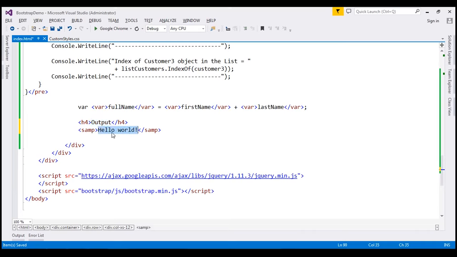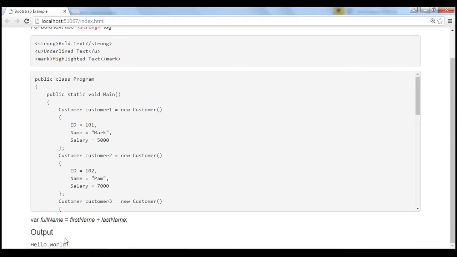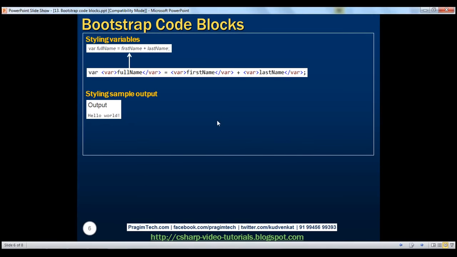So we are placing that inside SAMP tag. Let's save our changes, and when we reload this page, notice how the output of our C# program is styled using the SAMP tag. Here is that exact same HTML.